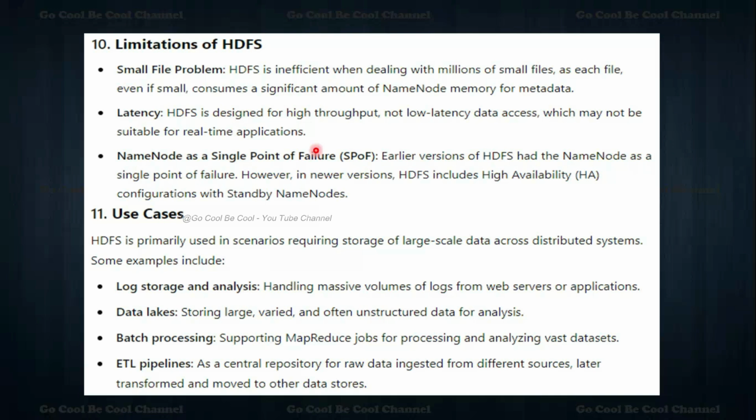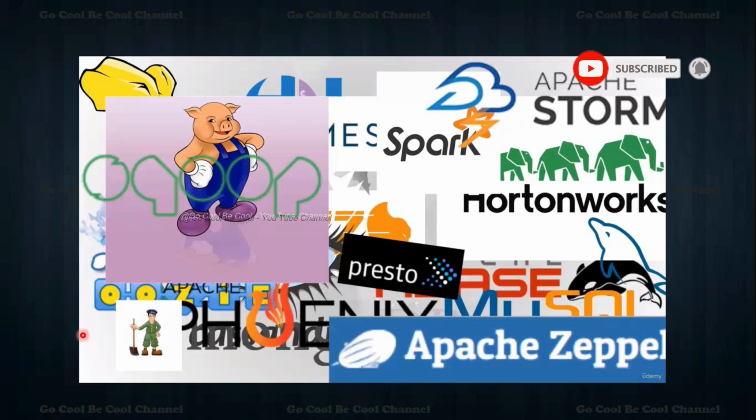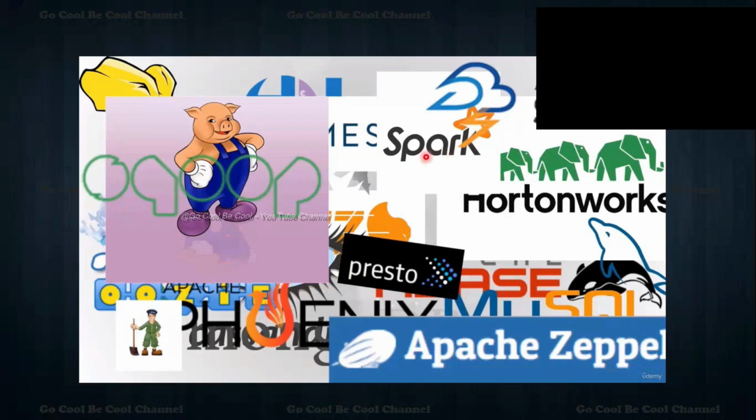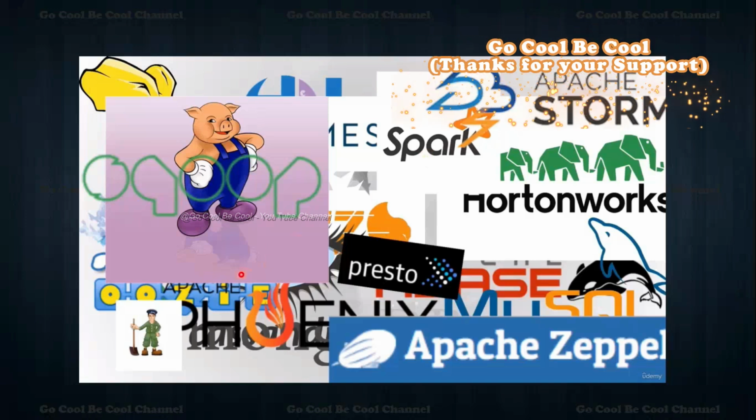Then use cases. HDFS is primarily used in scenarios requiring storage at large scale, such as log storage and analysis, data lakes, data processing, and ETL pipelines. This is how it looks. We have Apache Storm, Hortonworks, and Presto. This is Spark, Hadoop, Apache Superset. So many kinds of things we have.